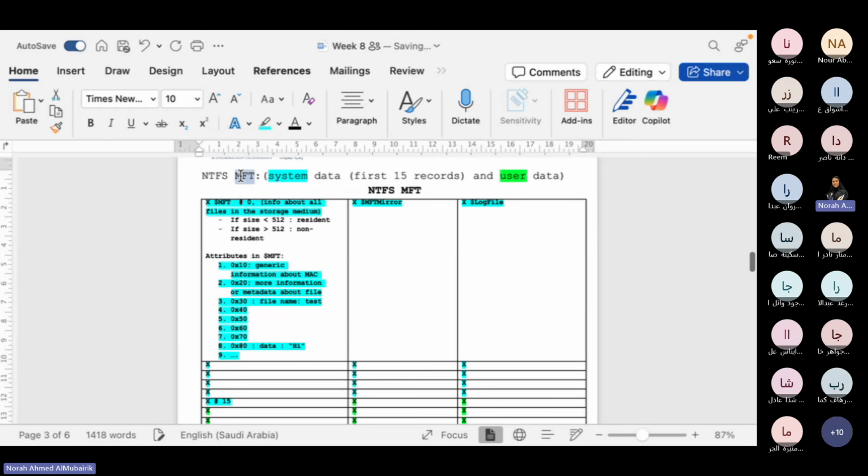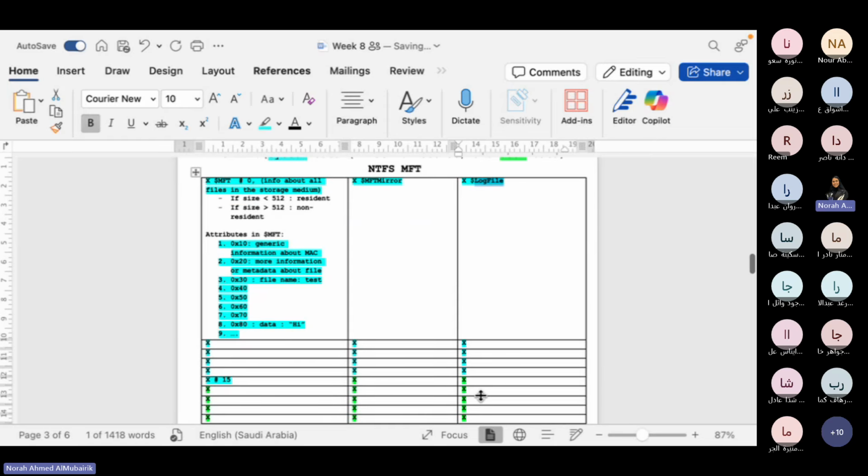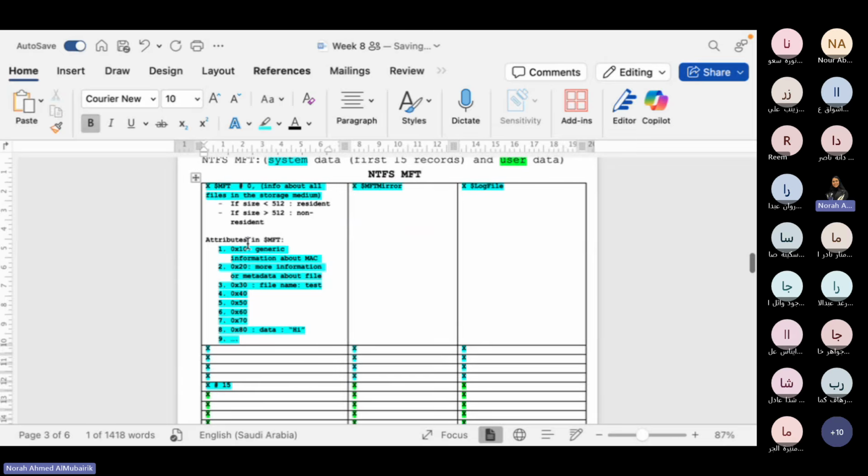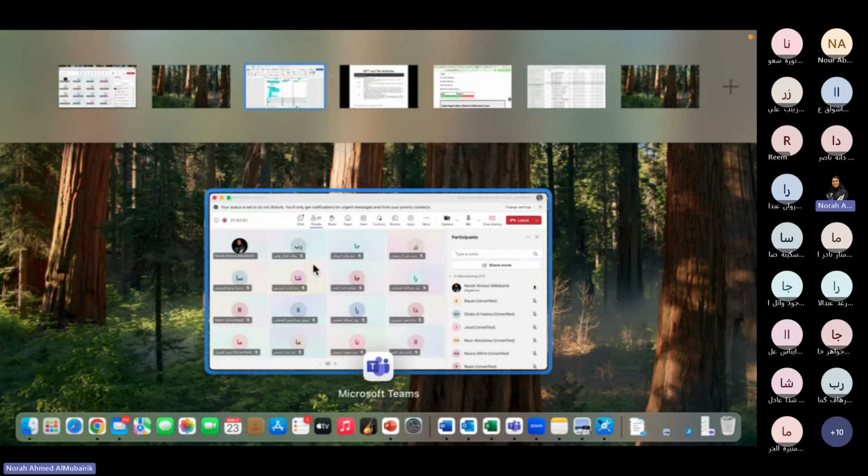Within the MFT, I have a lot of entries, including the MFT that stores the file information, the MFT mirror, a copy of the first 4 records in the MFT, the log file, any information that's related to the log, and many others. And here we have something called attributes. Now, I want to mention something. Let's go to the slide.